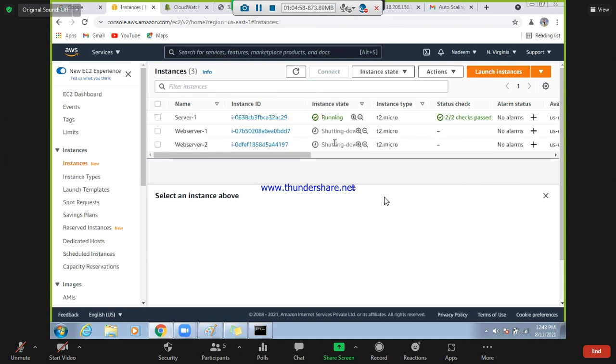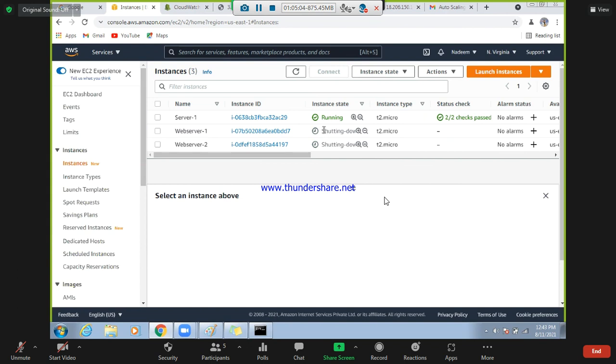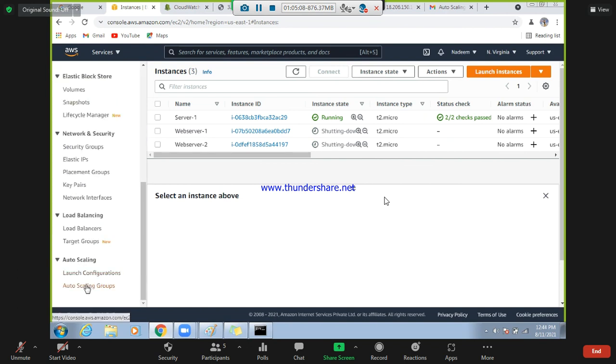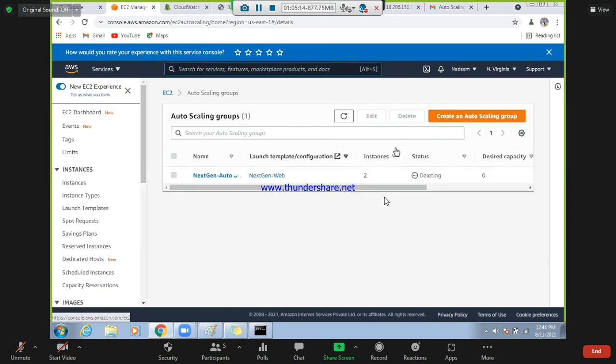So you are controlling the servers from here, auto scaling. See, I did not shut down. So automatically they are shutting down. Why? Because my auto scaling group is deleted. I don't want that service anymore. I just deleted it. So see, it's deleting. When it is completely deleted, those two servers will get terminated.